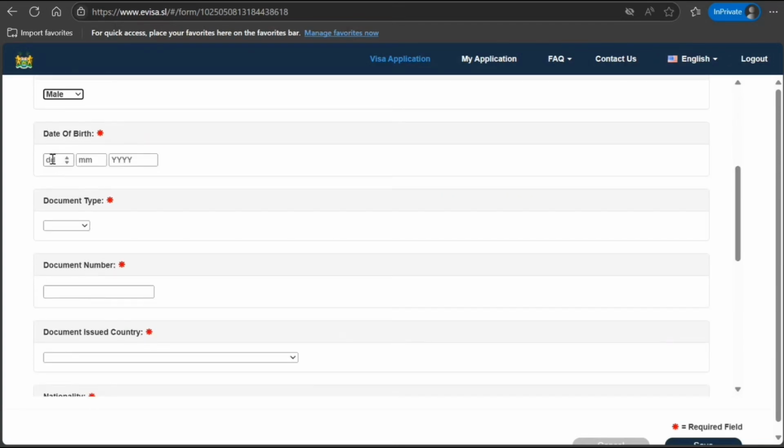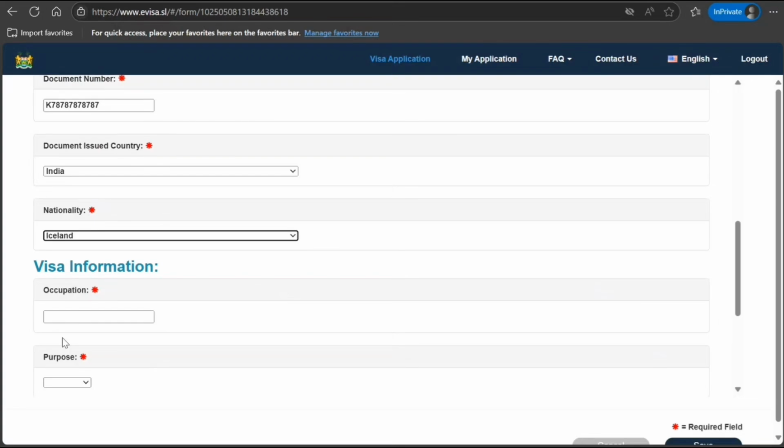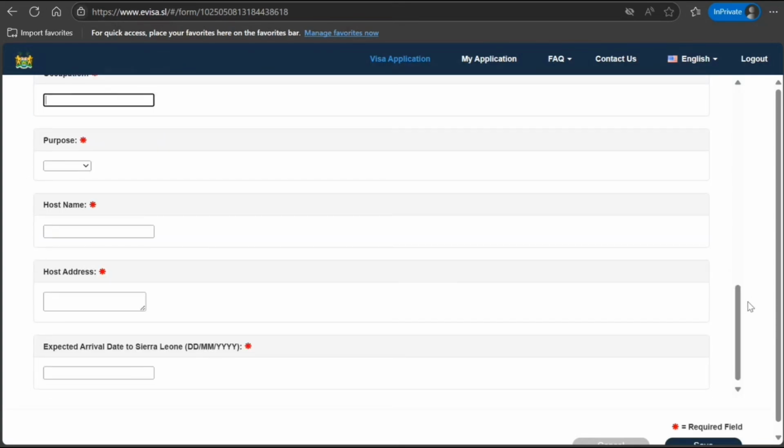Date of birth. A sample, guys. Document type, passport I select. Document number, do it as per your own case. Issued country, I select India. Nationality, India. Occupation, your occupation. I'm just adding something.